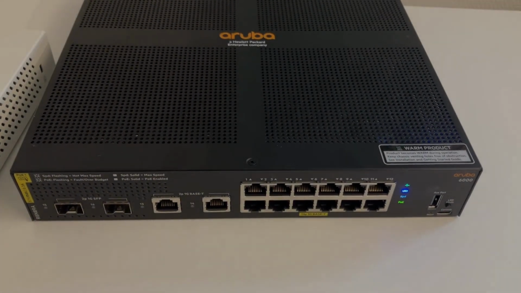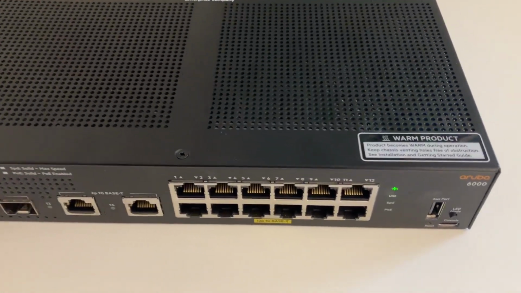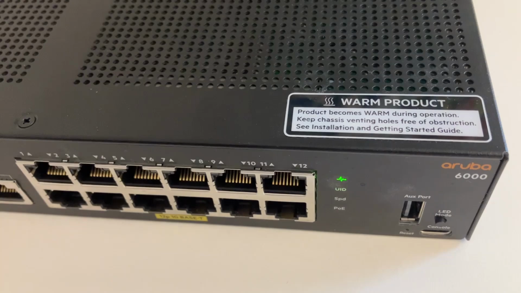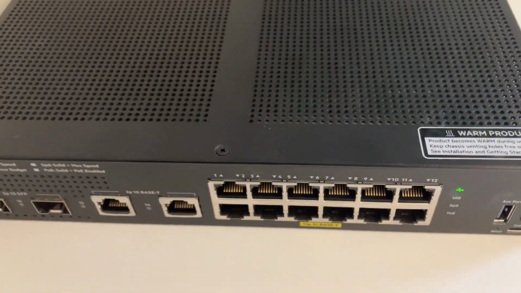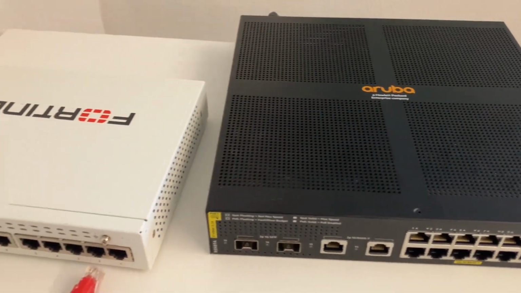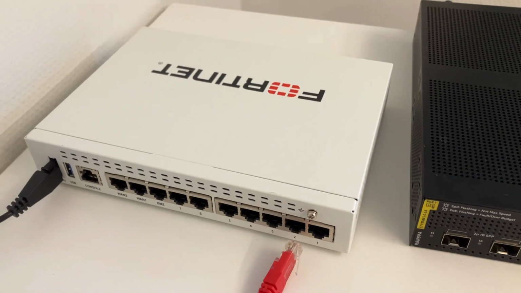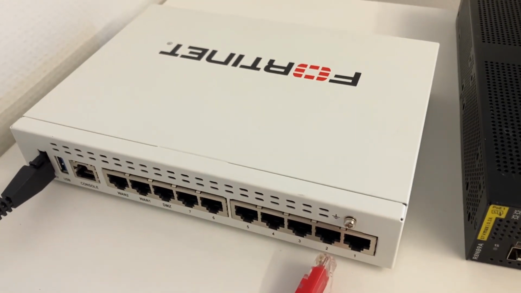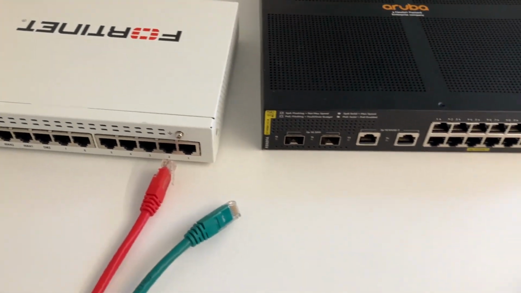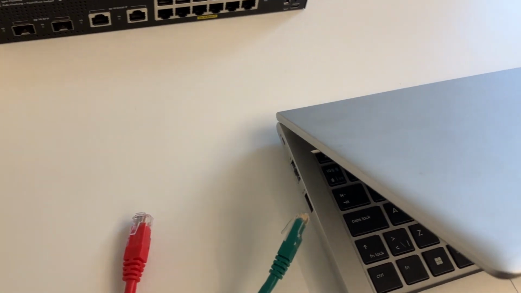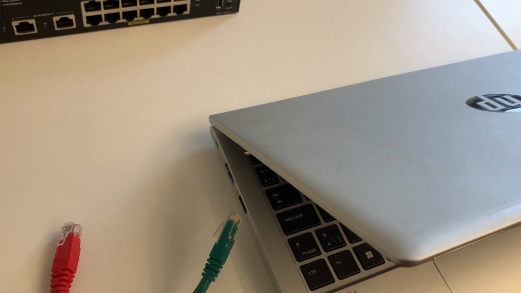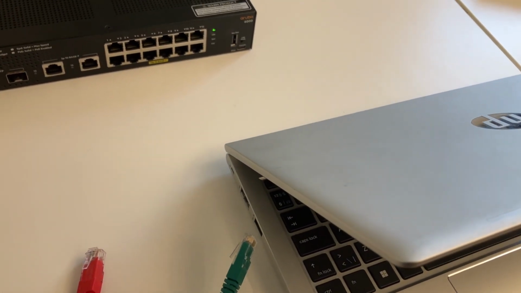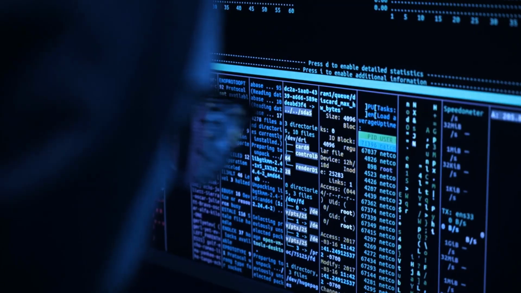Today I will show you how to back up this Aruba 6000 switch via PowerShell. So we will create a little LAN here with my Fortinet FortiGate. I think it's a 60E or G or something. And I have also a laptop. So we are going to make a small little LAN out of this and back up this switch.